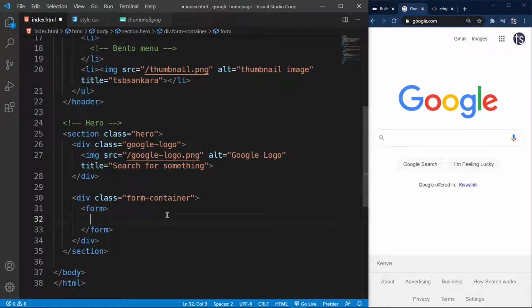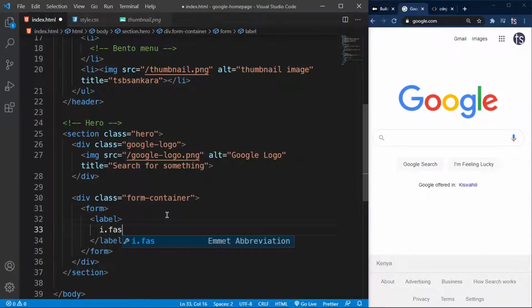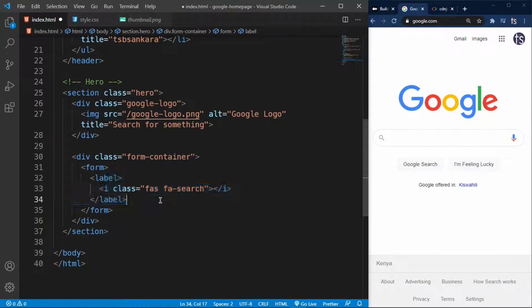Okay, for this form, we're going to have an icon first of all. So how do I do this? Let me say label. Should I say label? Let me just say label. And this will have an icon of i.fas and fa-search. And I'm going to explain why I'm doing this in a moment.